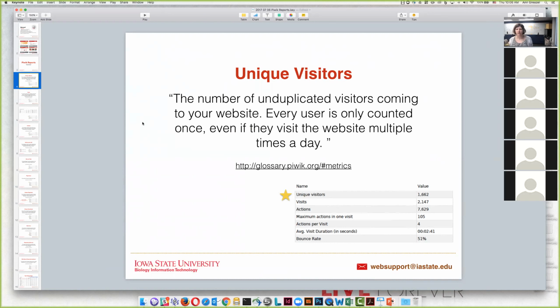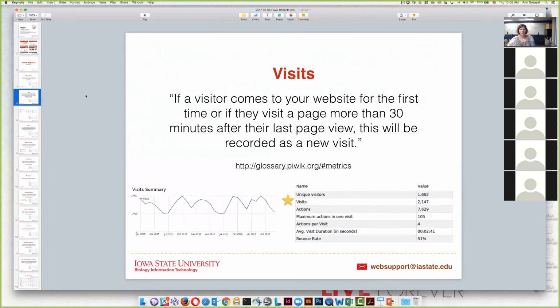Unique visitors is essentially people who are coming to visit your website. If it's the same person visiting your website multiple times, they're only counted once. So that's what that number is. Now visits is going to be if a visitor comes to your website for the first time, or if they've been on your site for a while. If they've been on your page for a while, say 30 minutes, then they'll be counted as another new visit. That's quite a long time if someone's on your website that long, and so they would be counted again. So that's how the visits work.